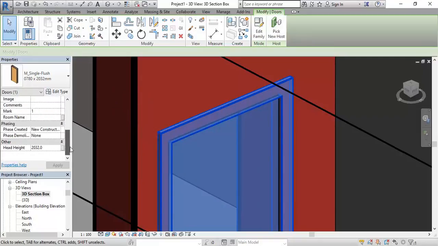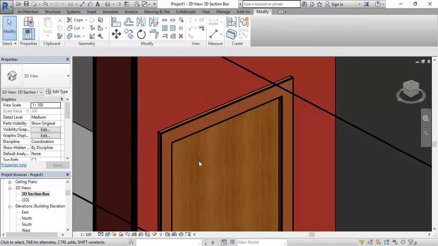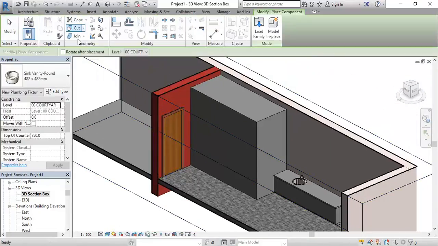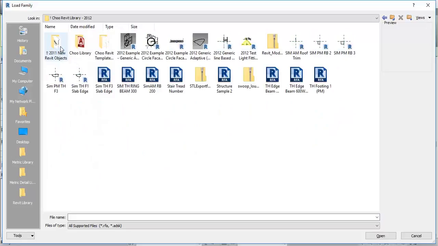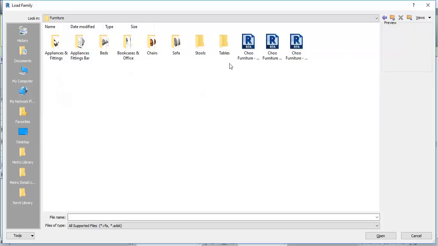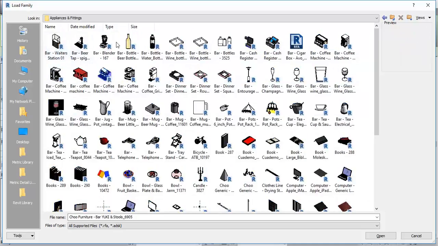So when you scroll in this panel, well, you can see with mine, it isn't giving me material for that door. But I'm going to get another family that's set up in a different way. Okay, so I'm going to get a furniture piece. Just a random something or other. Doesn't really matter.